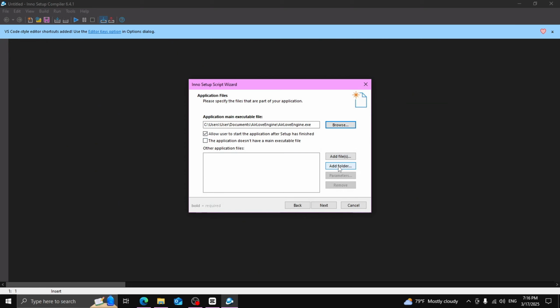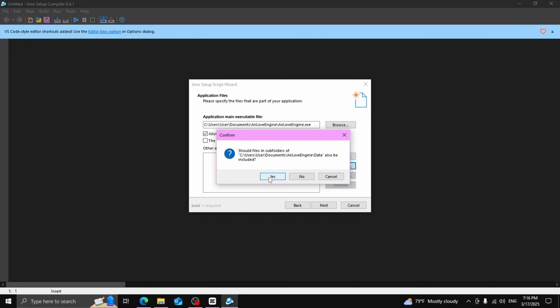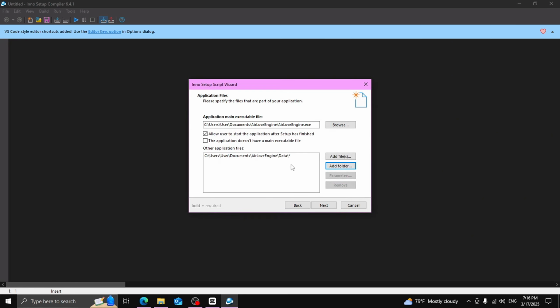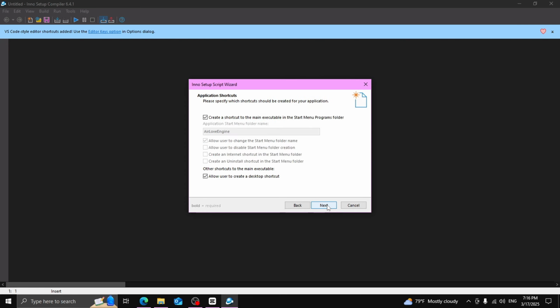Now you're going to click Add Folder, and you're going to scroll down, or click User, and then scroll down to Documents. Go back to your Air Love Engine or your game folder. Click your data folder and click OK. Click Yes, and there you go. We're done with this one. So click Next, Next, Next.